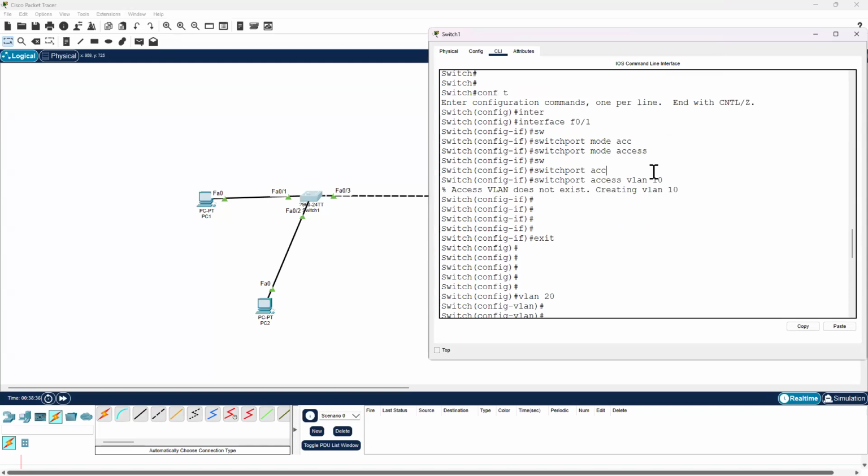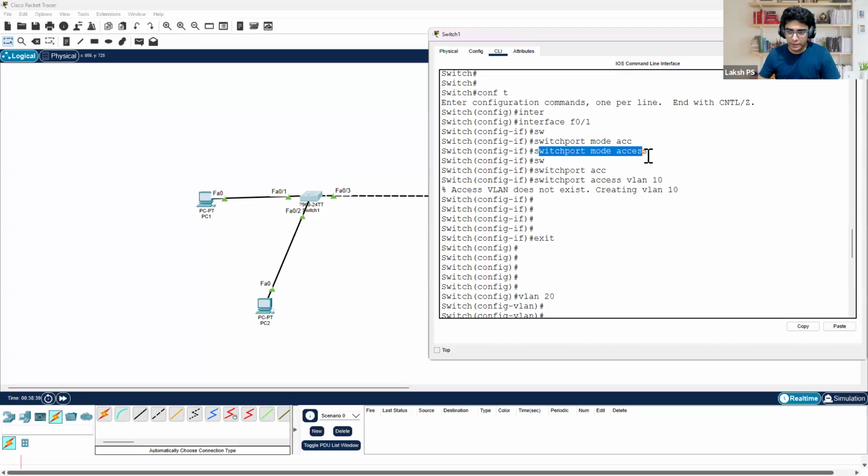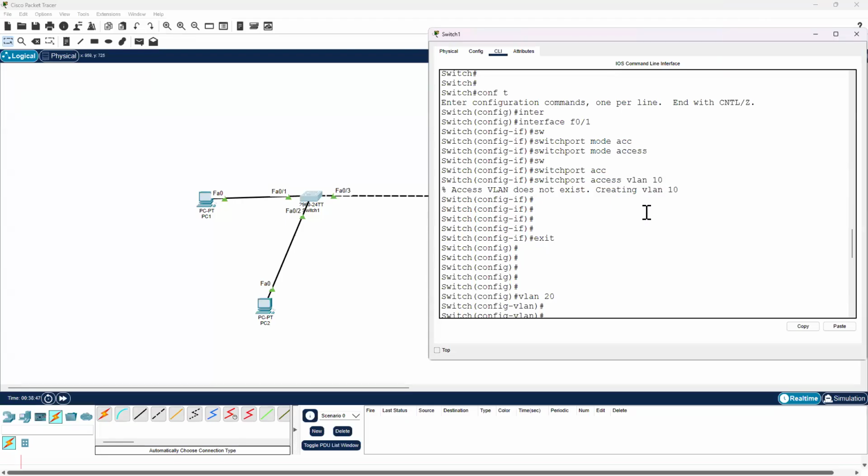It is not necessary to give these two commands twice. You can simply write switch port access VLAN 10 and it will work the same. Either that way, or we can use VLAN 10 directly.